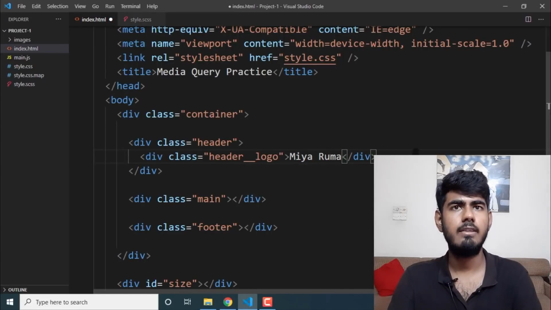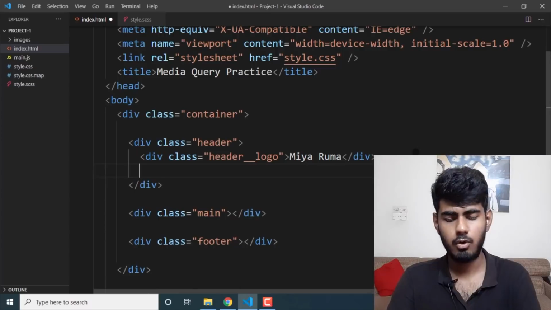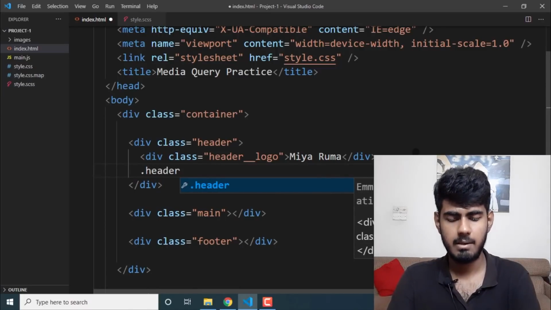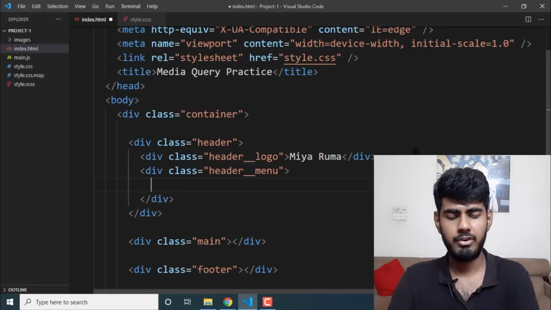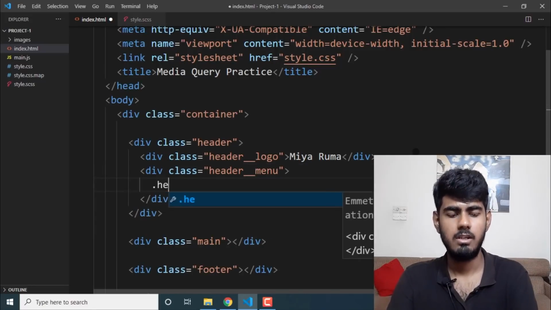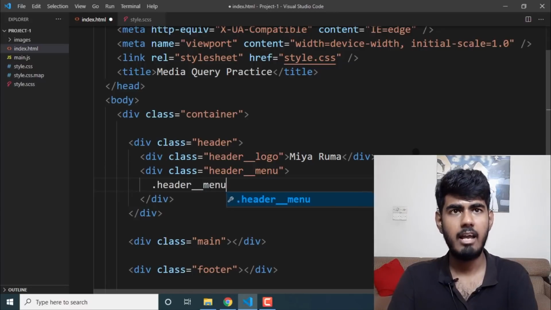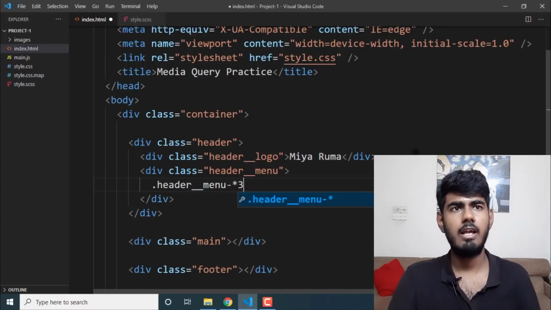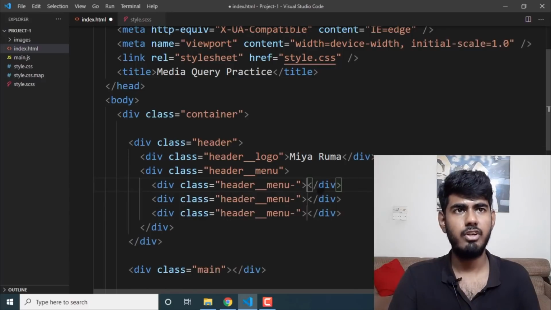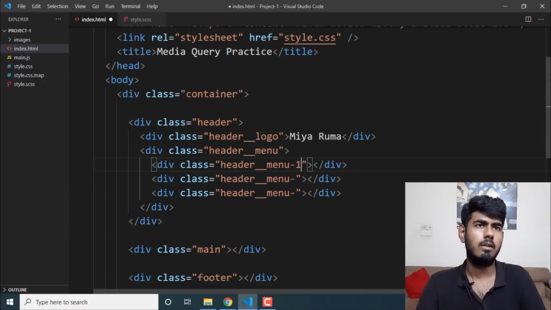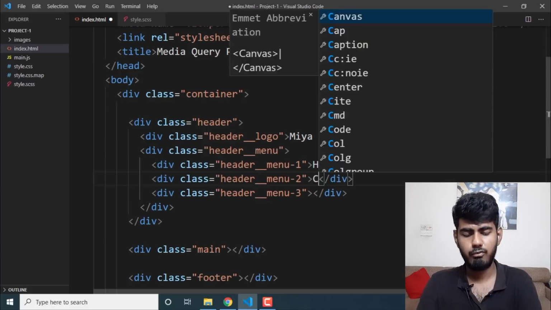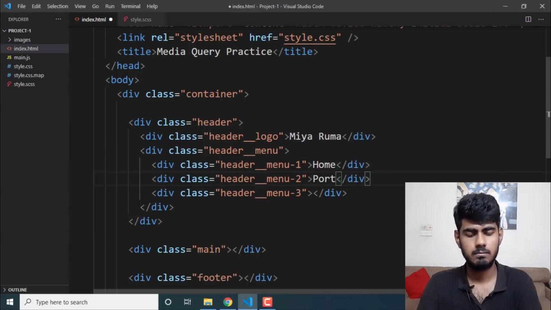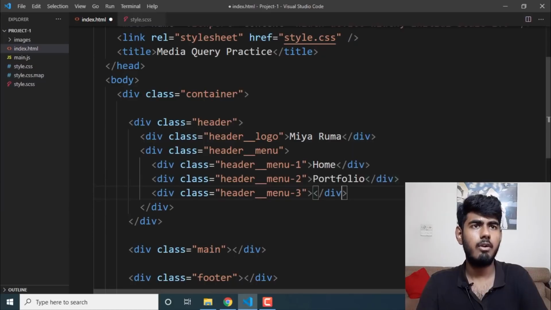And now we're gonna write the menu items. In order to do that, dot header dash dash menu, okay, tab. Hit enter, and over here you write dot header dash dash menu hyphen star 3. Okay, now it's gonna create us three divs. So over here you write 1, then 2, 3. Okay, you write over here home, then portfolio, and over here we're gonna write contacts.